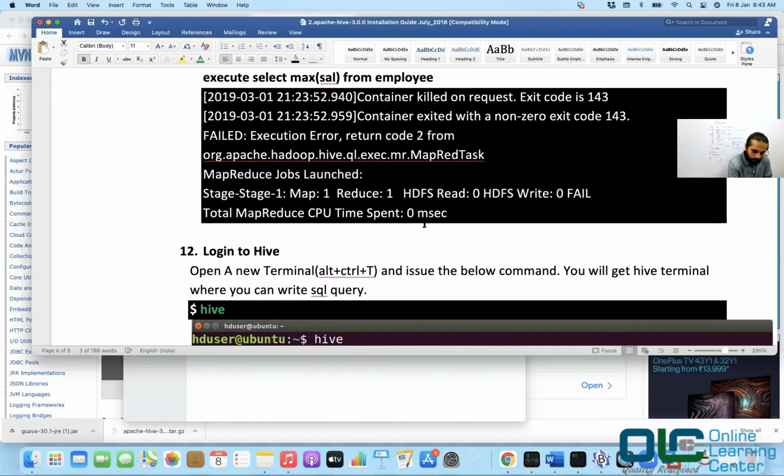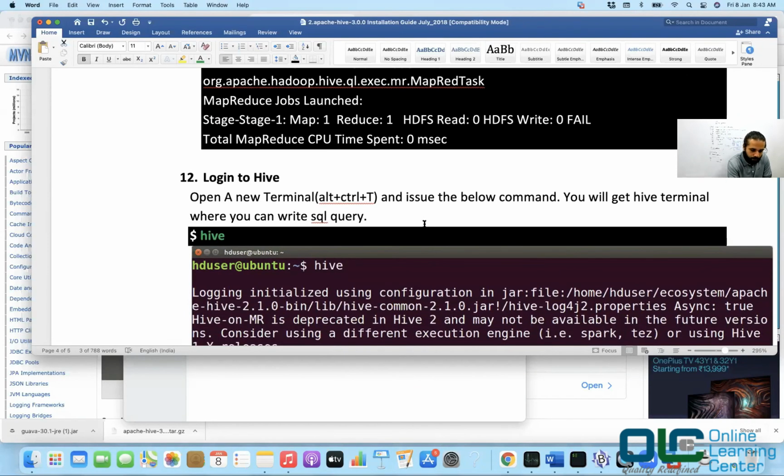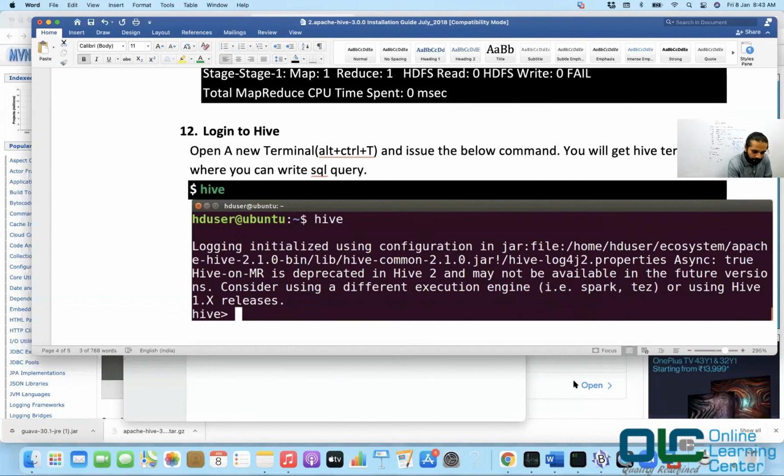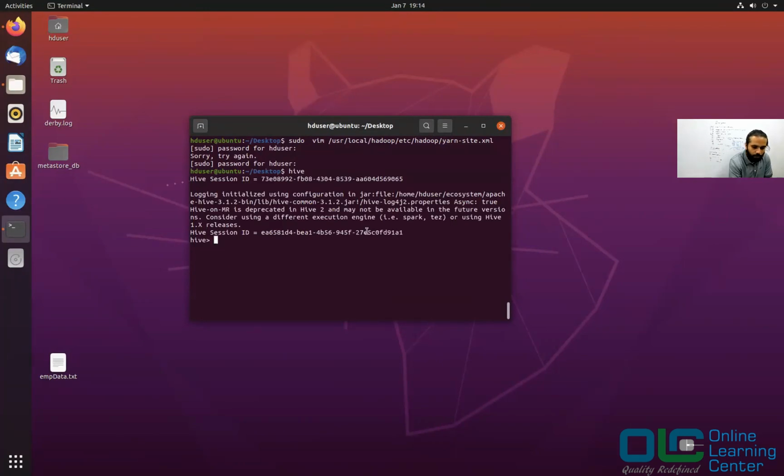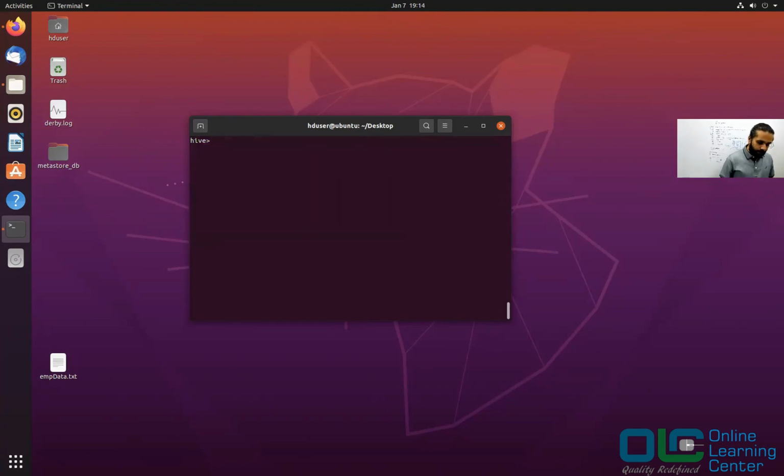Having said this, I have done everything mentioned in the document, and then finally let's log into our Hive. So I'll go here and say hive. All right, so this is how Hive will come, and it says Hive on MapReduce is deprecated in Hadoop 2 and may not be available in a further version. We will look into how to change the execution engine later, but right now we are successful in installing Hive and we have a Hive terminal.